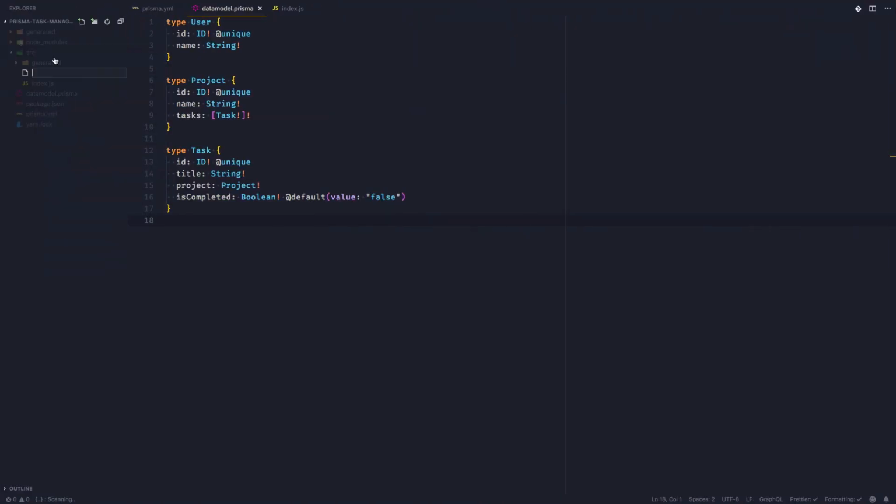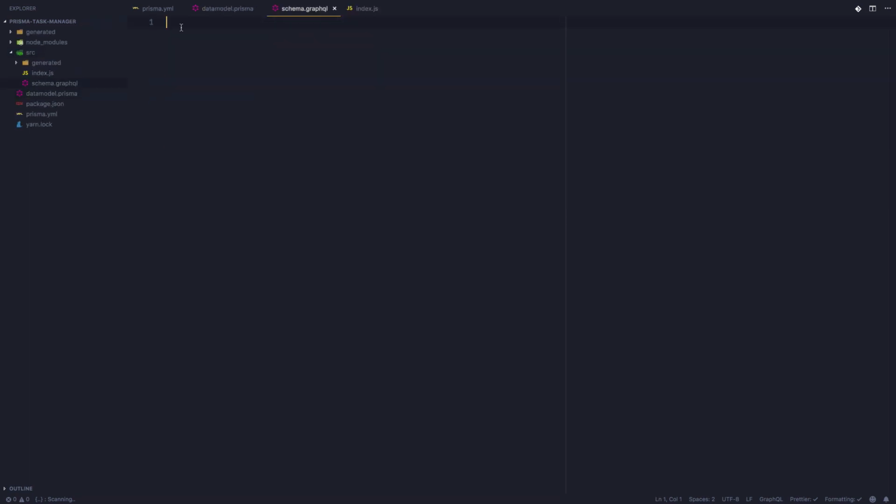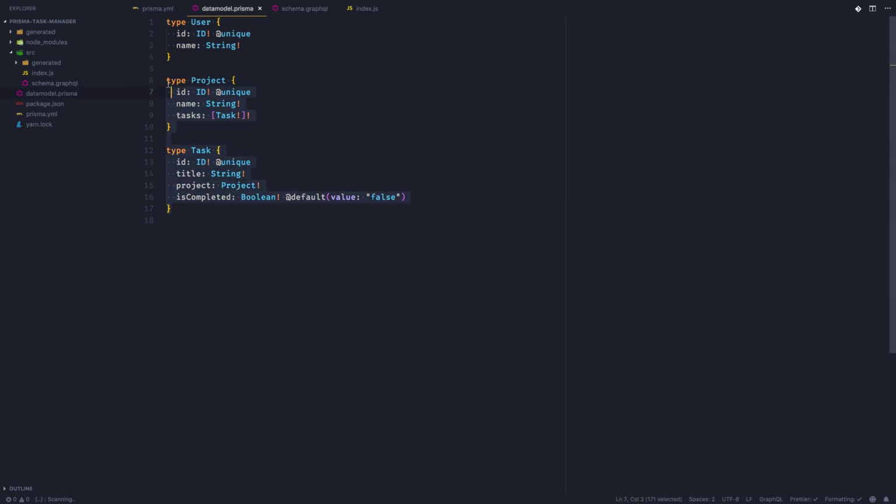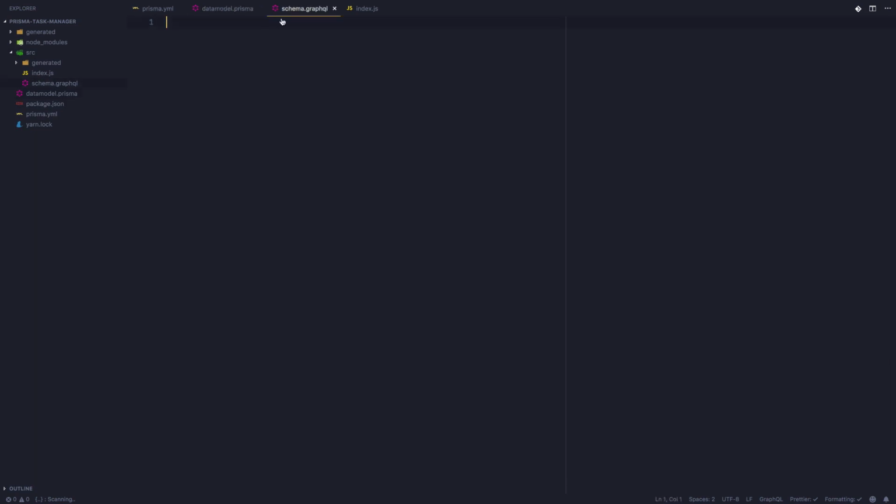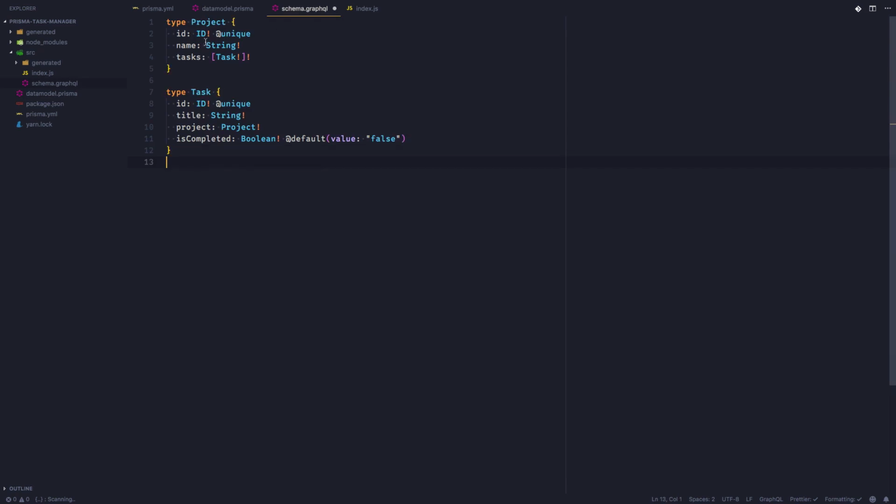So I'm going to create a new file, which I will call schema.graphql. First, we need to define the schema for the types inside the data model. So I'm going to copy this and paste over. Then I'll get rid of the directives. Then we can begin to define the query.